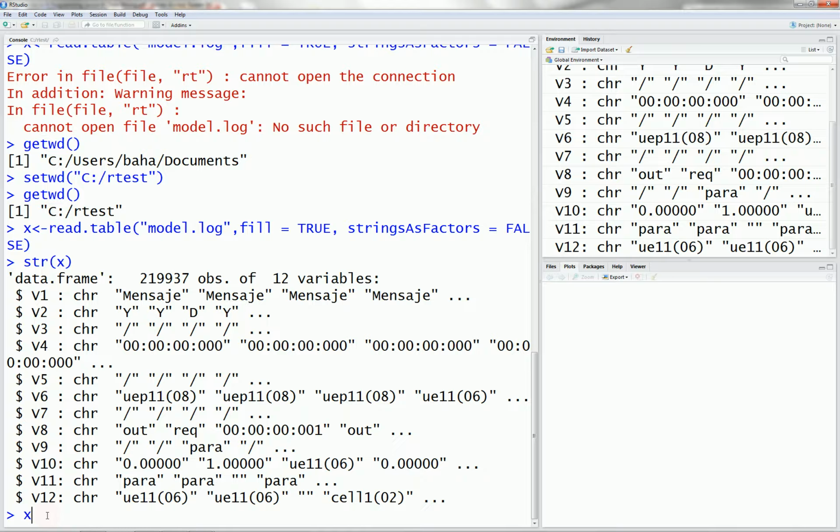So X, time and port, just select from X variable 4 and variable 8.